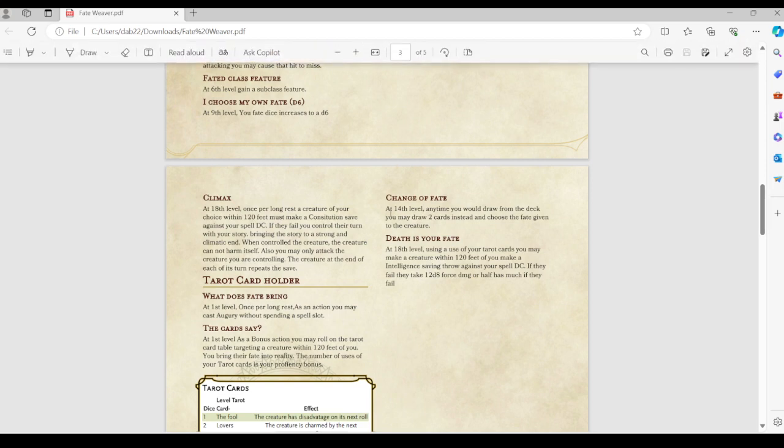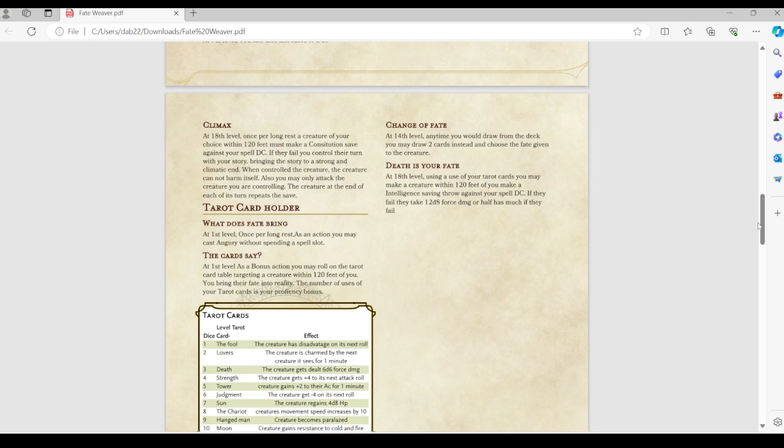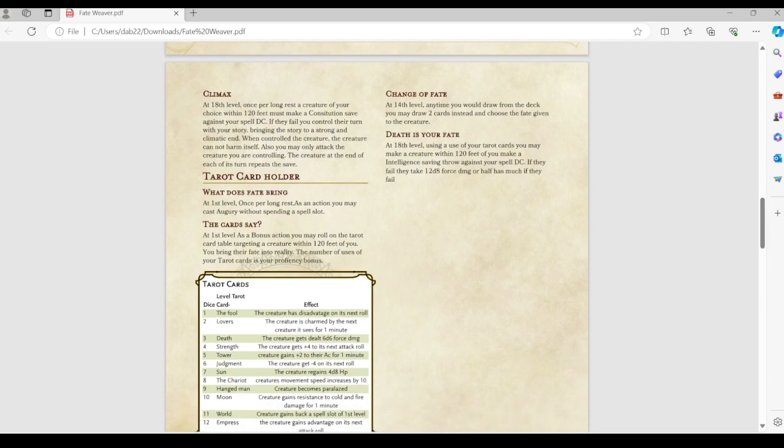At 14th level, you have Change of Fate. Instead of drawing just one card for someone, you can draw 2 cards and then you can choose the fate that they're given. And then at 18th, you get Death is Your Fate. This is the very attack-focused part of this subclass. You choose a creature within 120 feet of you, and they make an Intelligence save against your spell save, and then they'll take 12d8 force damage, or half as much if they make it.